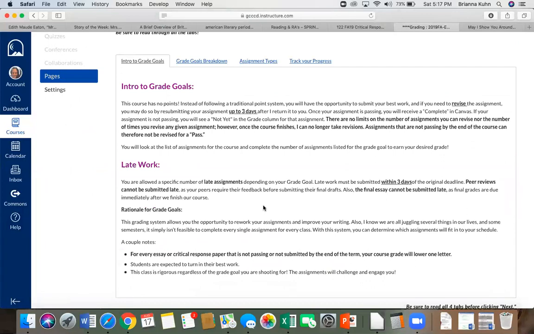So intro. This course has no points. Instead of following a traditional point system, you will have the opportunity to submit your best work, and if you need to revise the assignment, you may do so by resubmitting your assignment up to 3 days after I return it to you. Once your assignment is passing, you will receive a complete in Canvas. You'll see a check mark. If your assignment is not passing, you will see a not yet in the grade column for that assignment, and that will be an X.